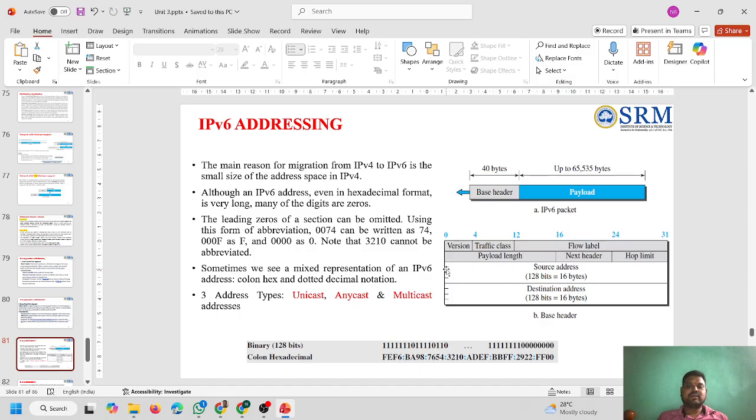In IPv6, the version will indicate whether you are using IPv4 or IPv6. And traffic class will define the type of service or class that the data is forwarding. Flow label, payload length, next header, hop limit, and source address, destination address. So remember, the source address is a 128-bit address in case of IPv6, right?